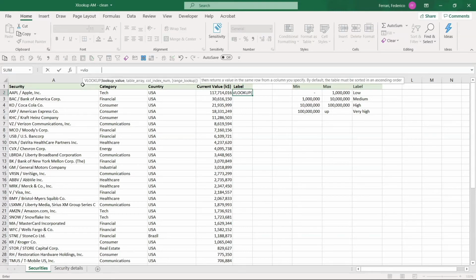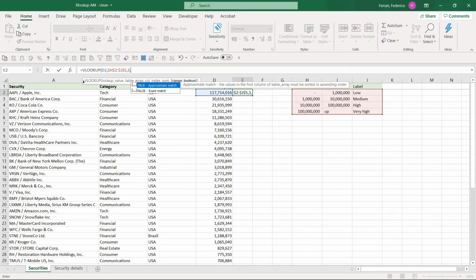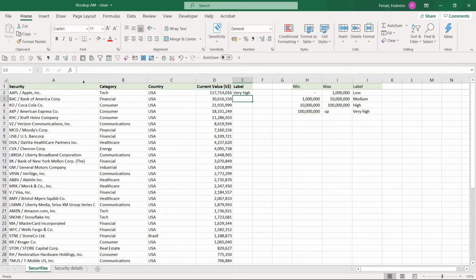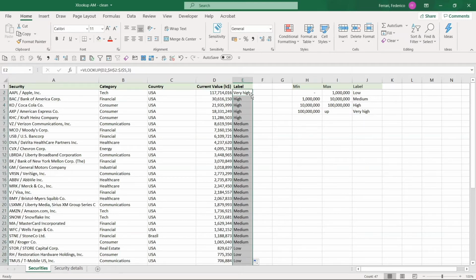So equal VLOOKUP. We need to look for the current value, where in the table array here we start from the first column. Let's lock it with F4. Next we want the third column, the label, comma, and we need an approximate match, which is 1 or true, or we can just omit that and press enter. And as you see, we have very high. If we paste the formula down, we get all our labels.